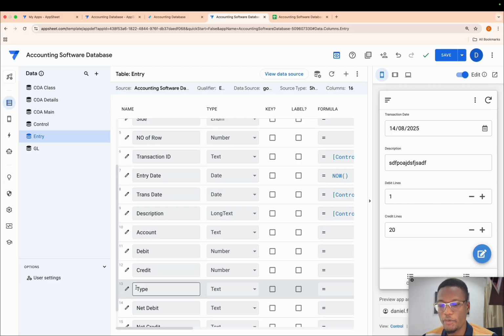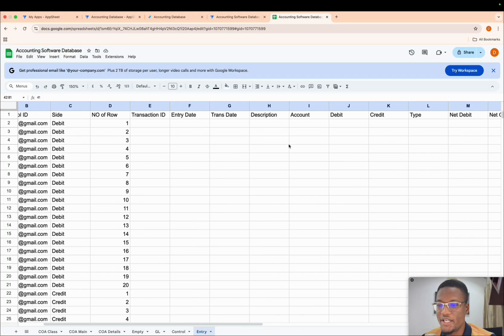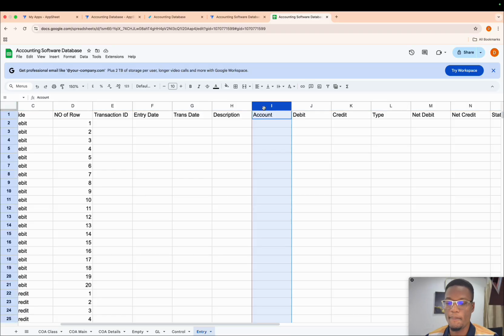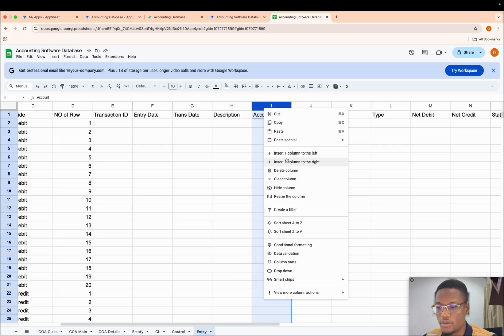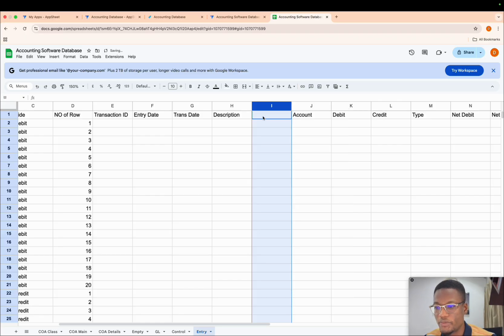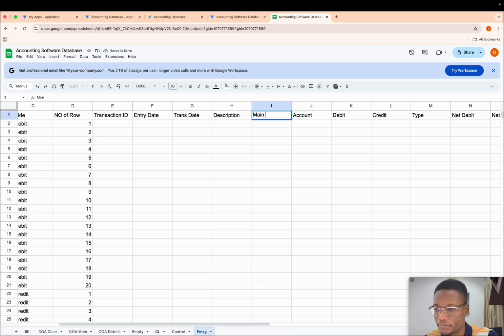that reminds me, before we set the type, we need to include something over here. So over here, we have accounts, okay? But then we want, in this particular app, to ensure that the user can select the main account and specify the related detail account. So what I mean is, we're going to have a main account here, even though it's not in the GL, we're going to have a main account here.